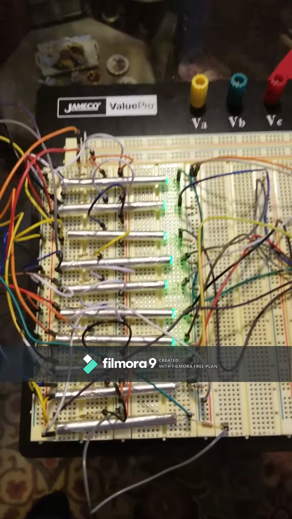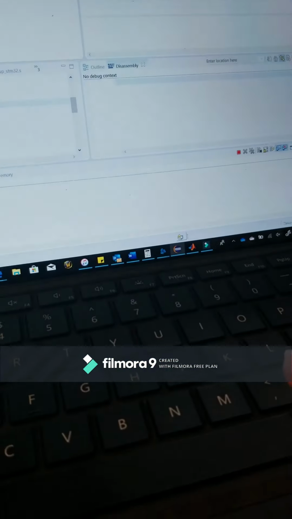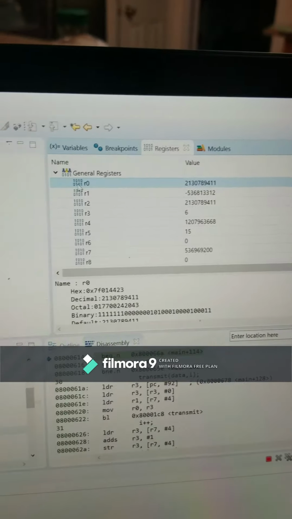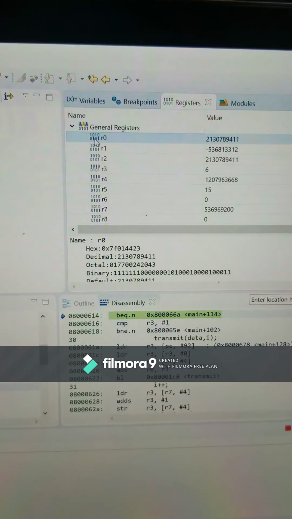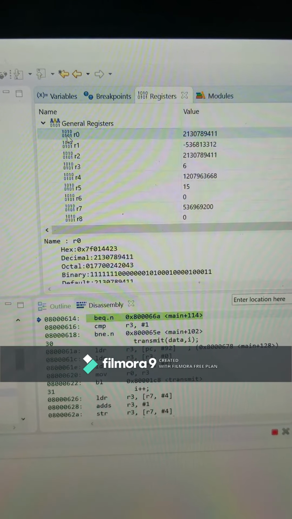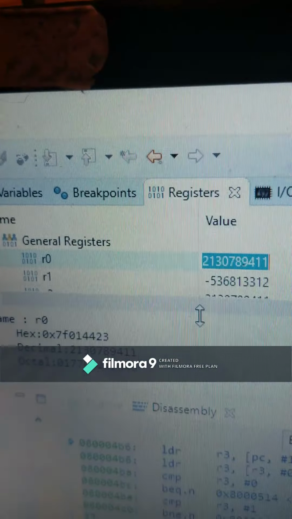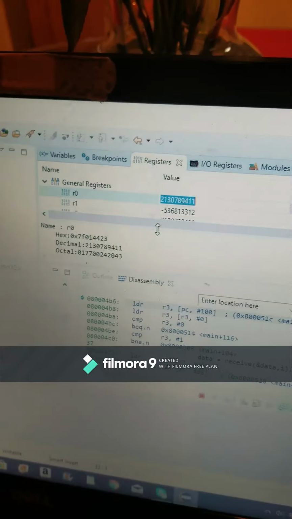Okay, that was the end of the 4 bytes. Yep, that was the end of the 4 bytes. So let's check what's in our register, R0. And voila, R0 has hex value of 7F014423. And let's see what Mohammed has. All right, same thing. I have the same value, 7F014423. All right. Transmit is next.